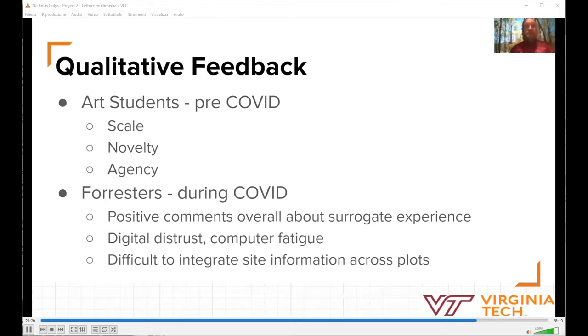But with COVID, there were a number of challenges. People are still at home. They still have to deal with their kids and the boss and all this sort of stuff. And they've been online all day already. There were a few challenges, but overall we saw 89, 90% of the respondents saying this was valuable. This was a worthwhile surrogate experience, my virtual field trip.